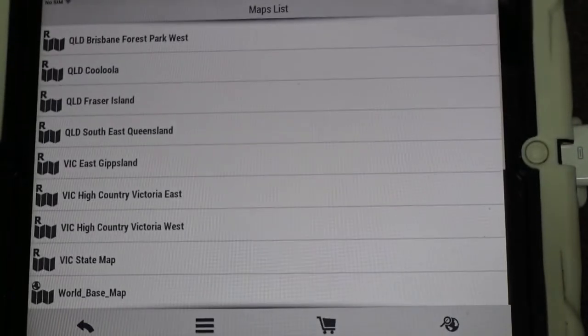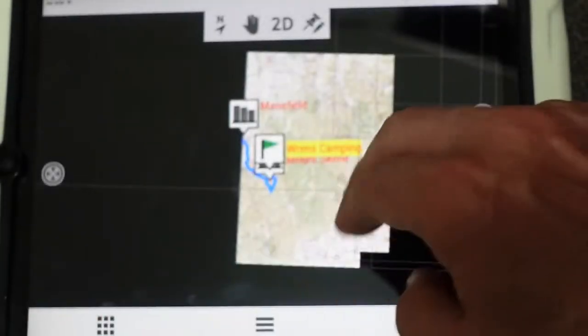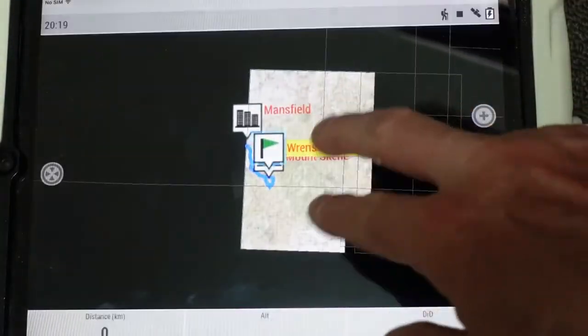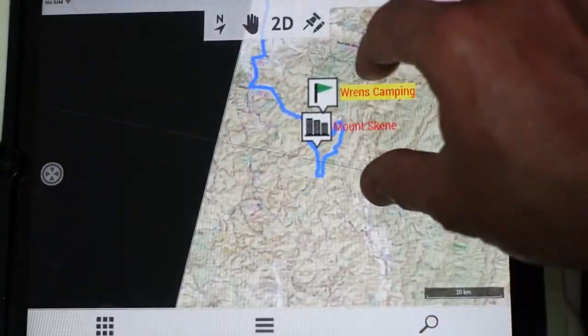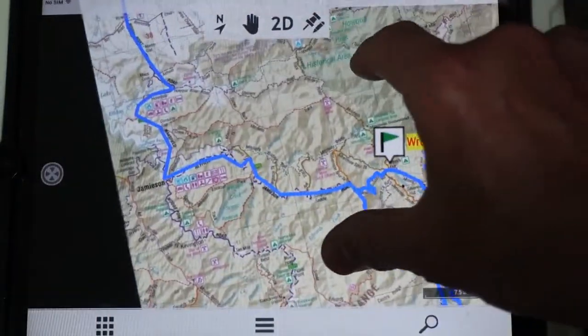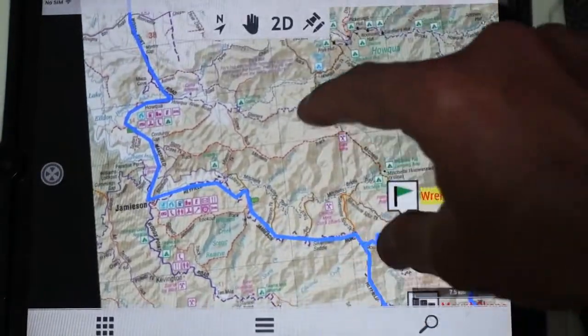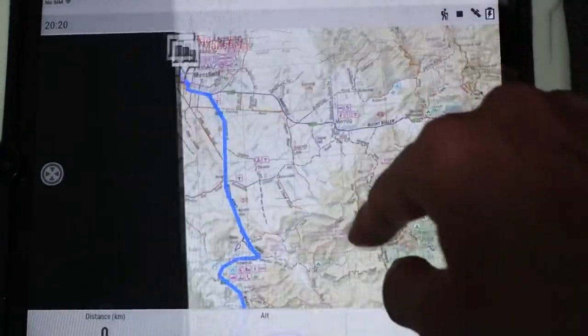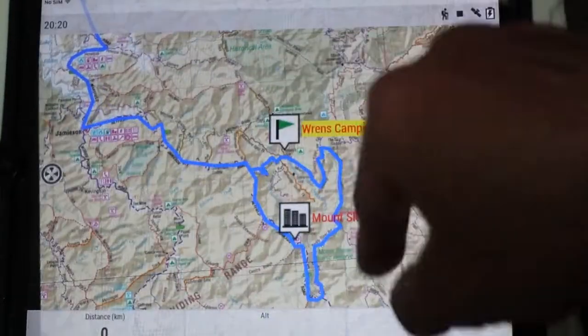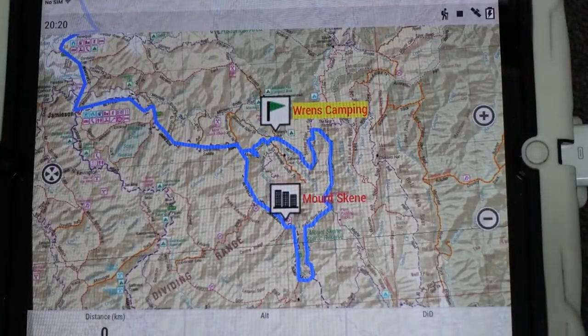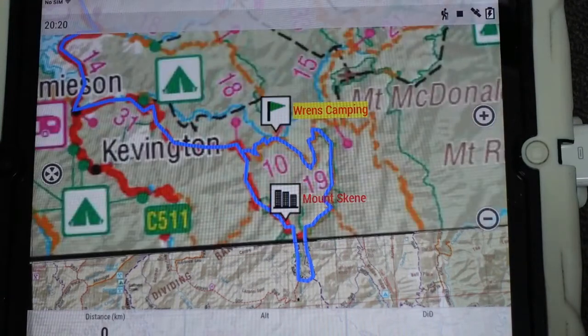And we're going to go into Victorian High Country West. So it's this map here. So we'll turn that one on. We'll turn these two off. So now we've got the same map that we had on the computer. Okay, and now we can actually start navigating. And so that's exactly what we had on the computer. So let's see how that goes.